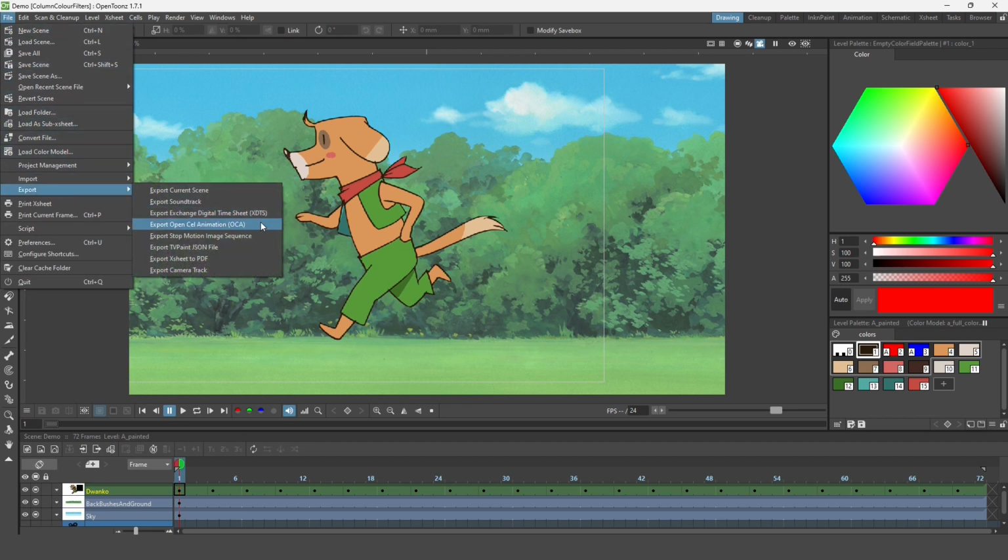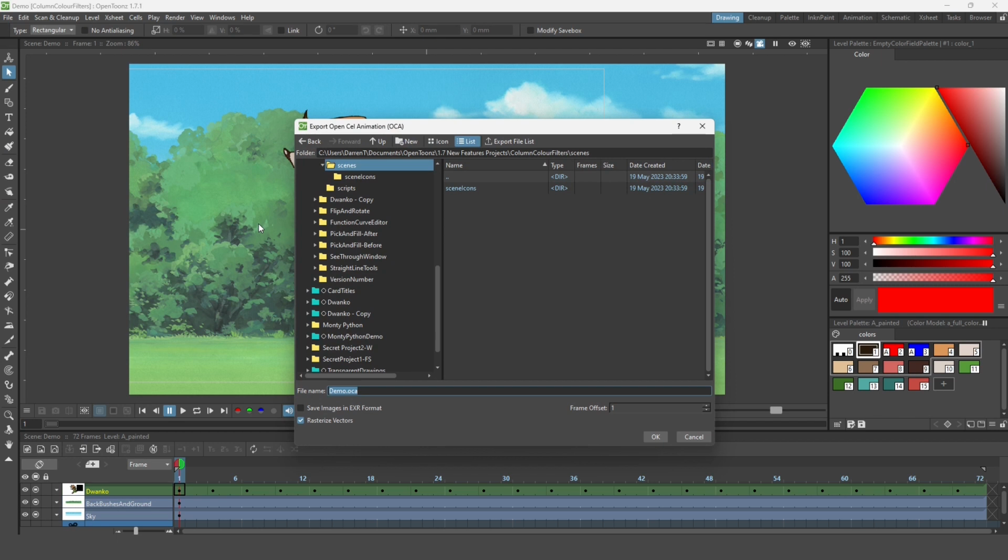So the next export option is the option to export to OCA format. That's the Open Cell Animation format. And this is used by lots of other animation software. So now you can export your scene out of OpenToonz and into that software, like After Effects or Blender. And there's some limitations to it, so please do take a look at the link to this feature that I've put down in the description.